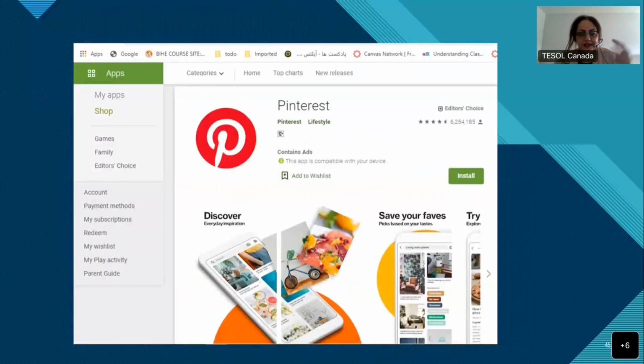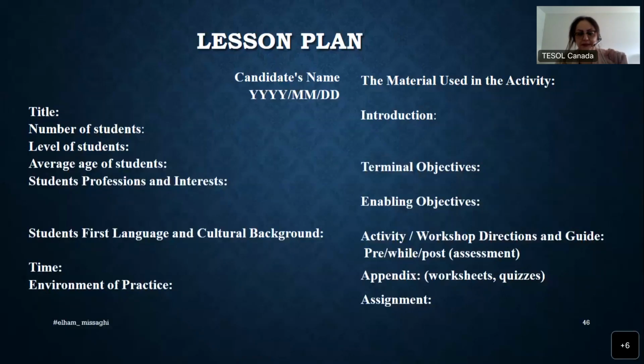Okay, guys, if you are looking for examples or worksheets for reading, try Pinterest, and it's free. You can find very good worksheets and topics for writing for different levels.